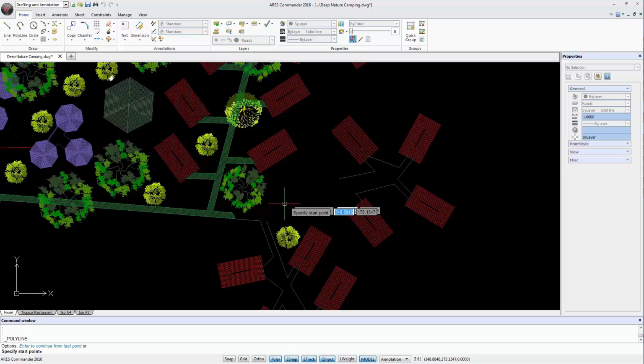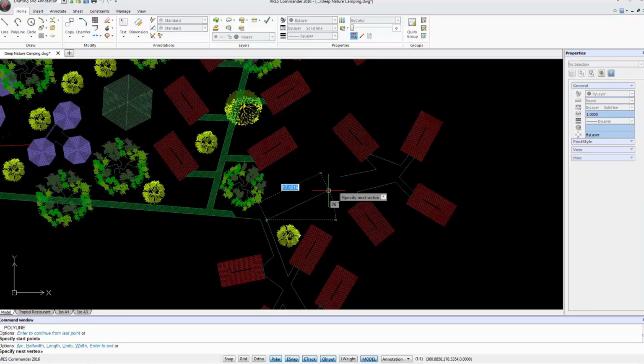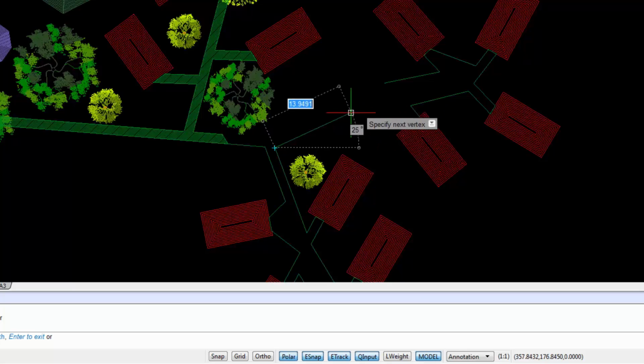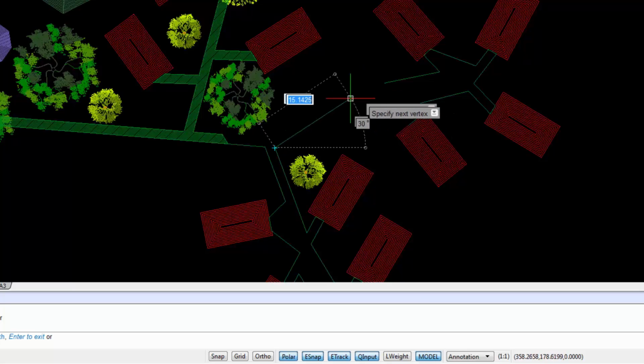By clicking on a point, the quick input options appear. This is a new feature in ARIS Commander 2016 that can be activated or deactivated here. When activated, contextual information appears about the angles and distance from the starting point.